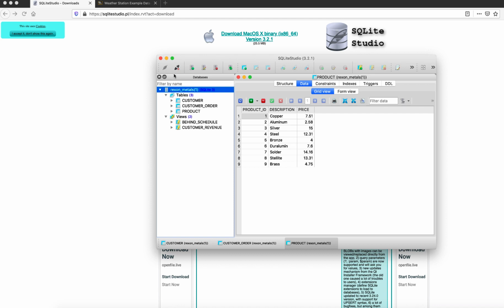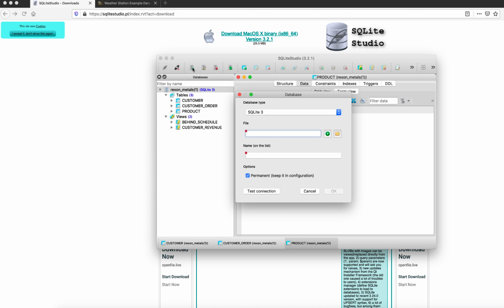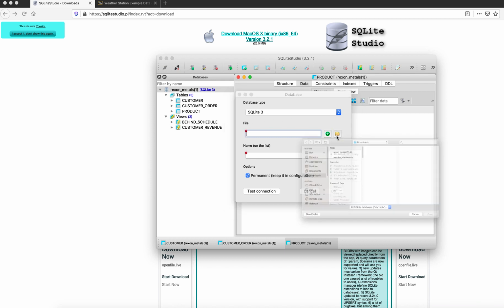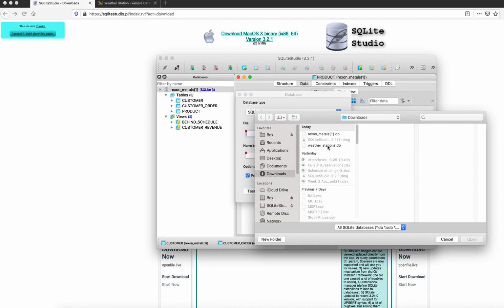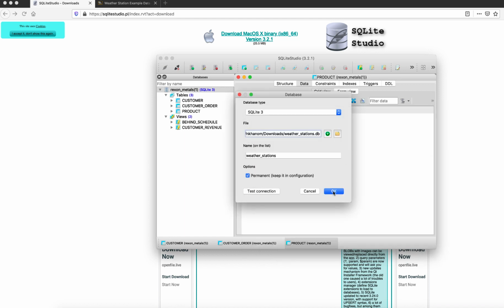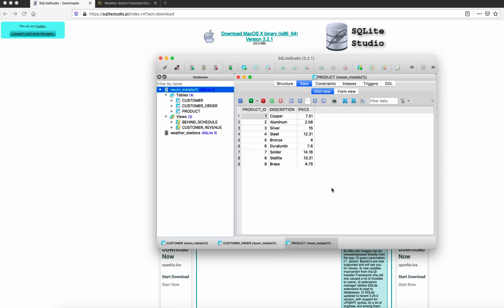All right. So let me show you how to add another database. So you can use this option over here too. Add database. Let's open weather stations. So now we have 2 databases over here. We have Rex on Metal, we have Weather Station 2.